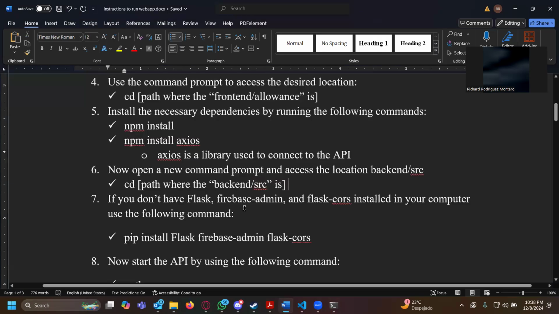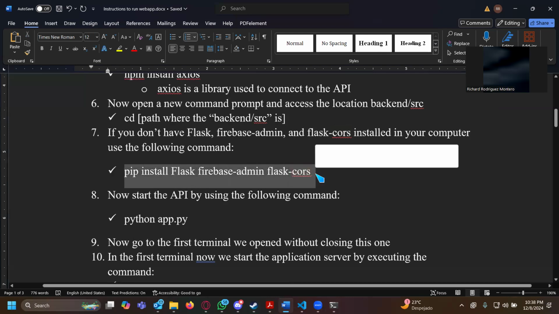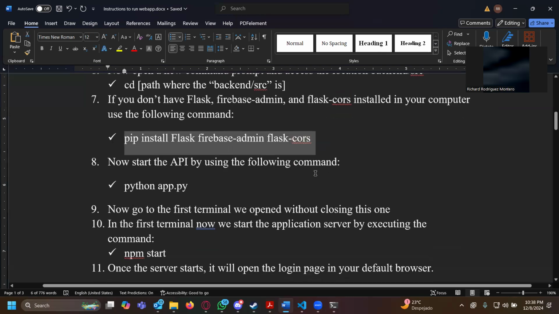Now, if we keep on following our instructions, it will tell you that there's some other things you need to install if you don't have them on your computer, which are Flask, Firebase Admin. Firebase is the database we're using, so this is something that you will need. And Flask cores. To install them, if you don't have them installed, you'll have to do pip install Flask Firebase Admin and Flask cores.